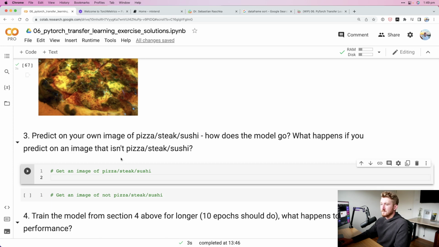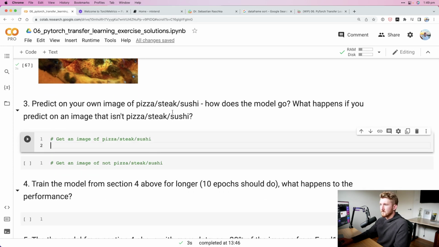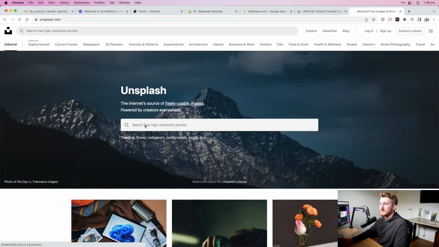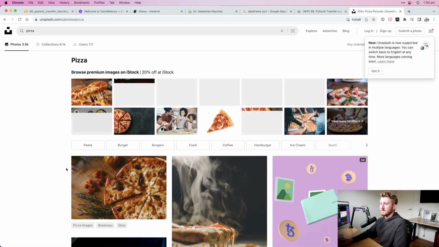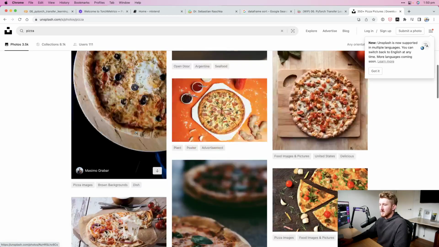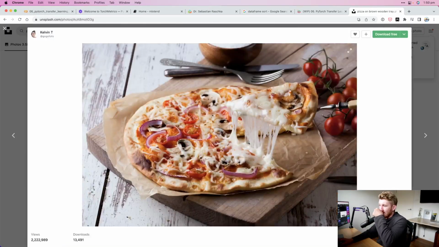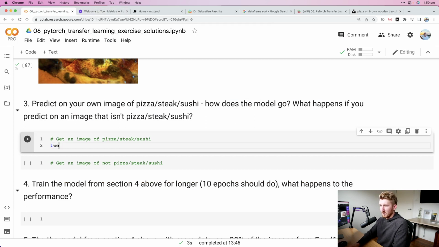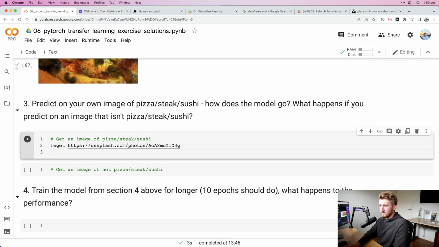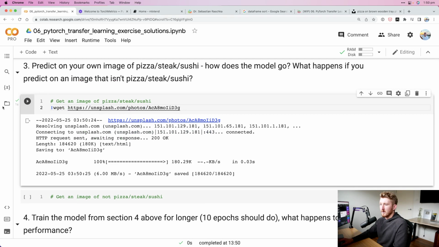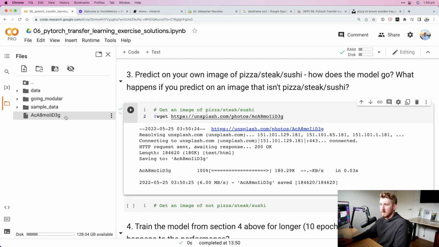So let's get an image. I wonder if we can download an image from Unsplash. Let's look up pizza. So this is quite clearly a pizza, right? Let's see what happens if I just go wget. Is this going to download this image? Oh, please tell me it does. It does.